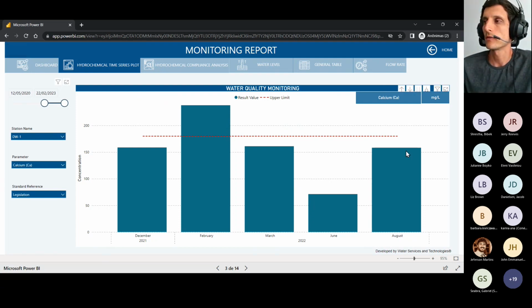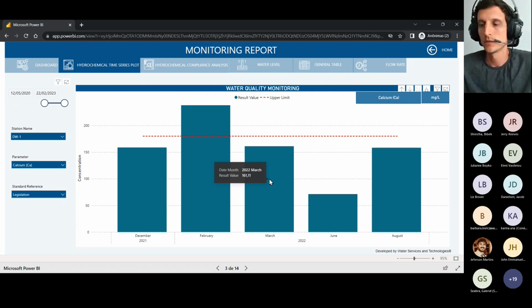So you can have access to the information in a much quicker way than before. That's a very, very big advantage of using a database and having some kind of report or dashboard connected to your database and automatically updated.